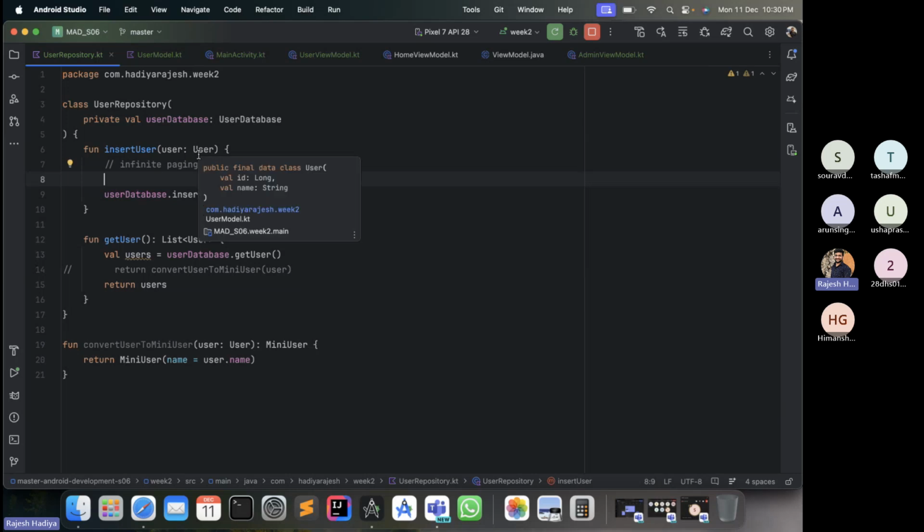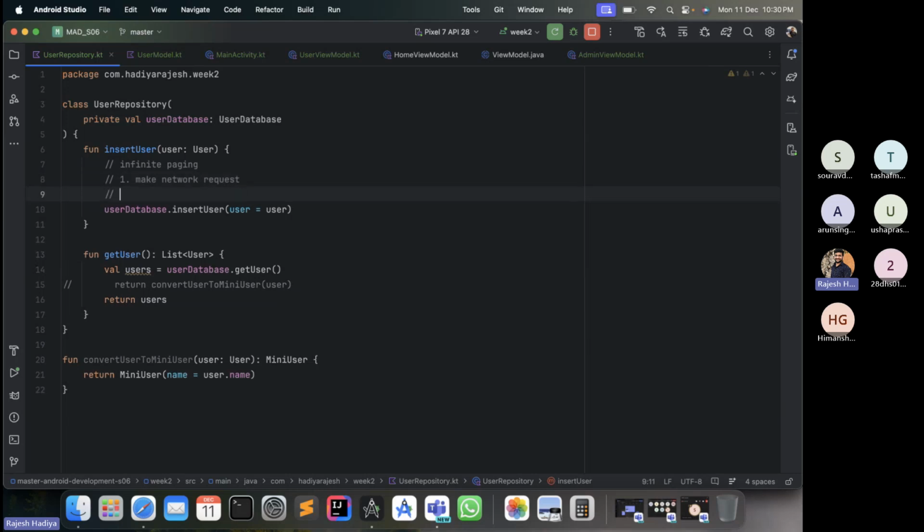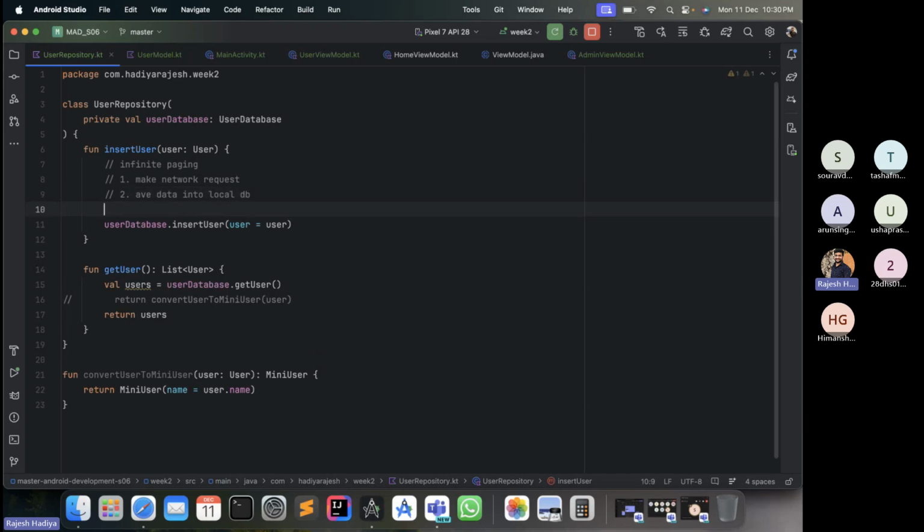So this is how your flow looks. For example, your first step is to make a network request. Second step is to save data into the local DB, and third step is to give data to the upper layer. So three different things are happening. You are making the network request, you are saving the data you retrieved from the network request into the local DB, and then you are giving it to the upper layer.